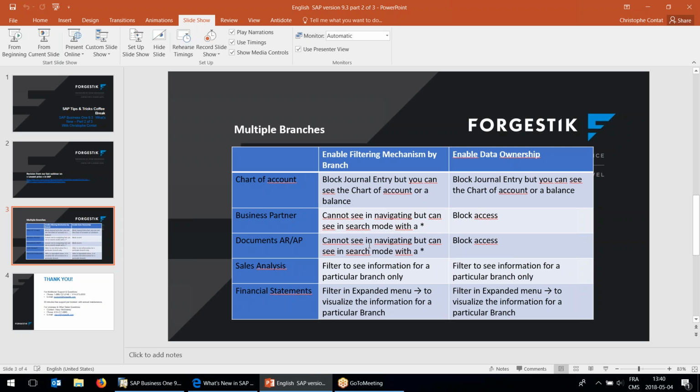I will not be able to see that business partner. Same thing for the documents: AR, AP, invoices, sales orders. We could totally block it, so basically I would see only the transactions, the sales orders that are in relation to branch B. But also, if we choose the enable filtering mechanism, I will be able to see all of them only if I go in a search mode with a star, or actually, if I have the exact document number.